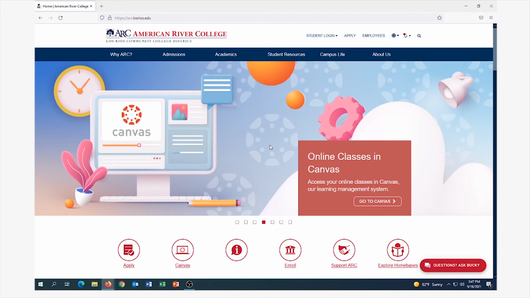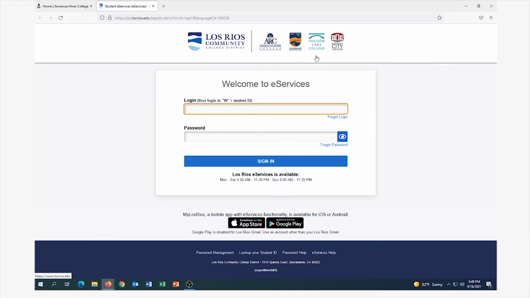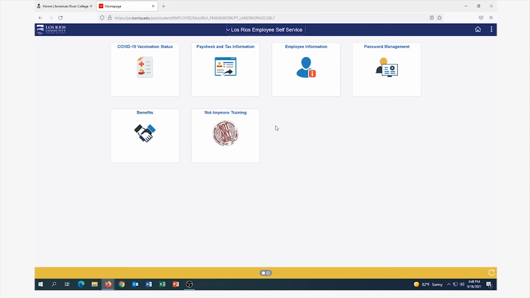Once you have access to a computer, you must first log in to your e-services. This can be found on the Los Rios homepage under the drop-down tab Student Login. After you log in with your student ID and password, make sure you are on the page entitled Los Rios Employee Self-Service.